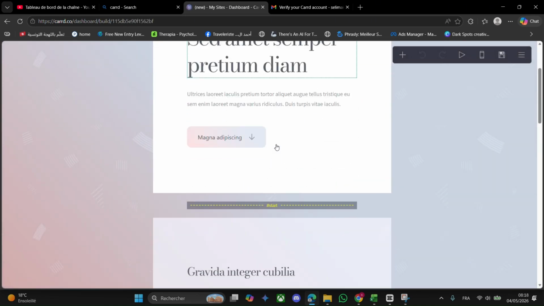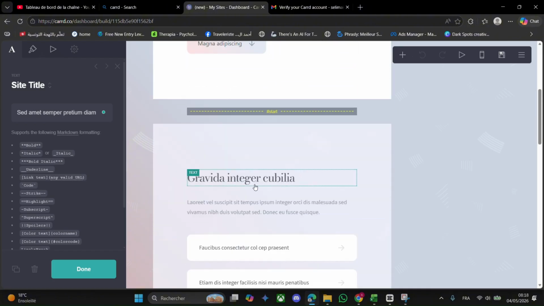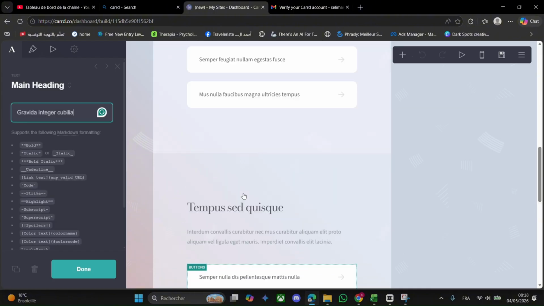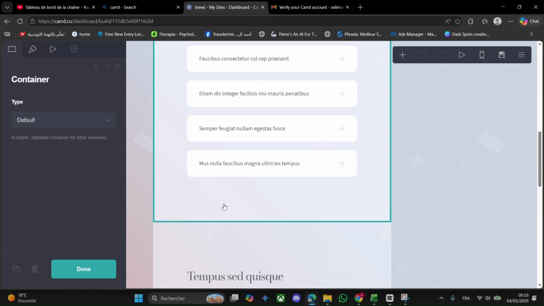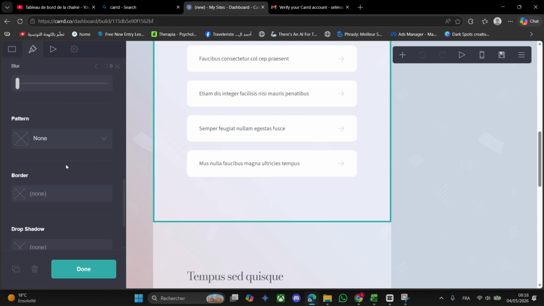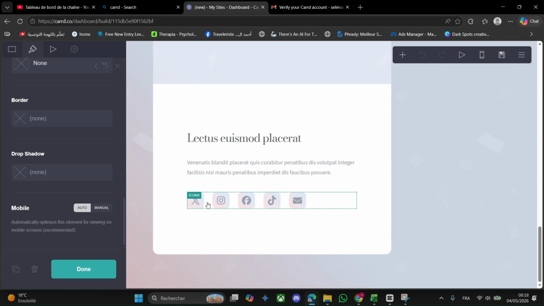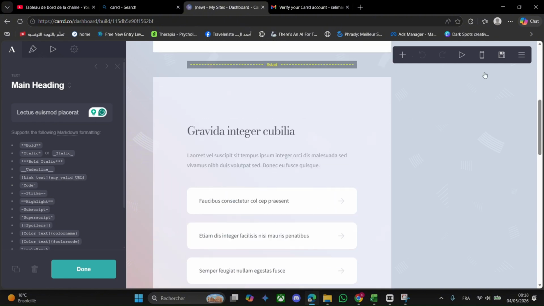Click on select. This template will be added to your edit page where you can customize the text title, your text description, the buttons, the elements, the background color. Also you can change that here by clicking on appearance. You can change the margin, the height, the width, padding, and the checkbox title. You can also customize your social links and the button text here.